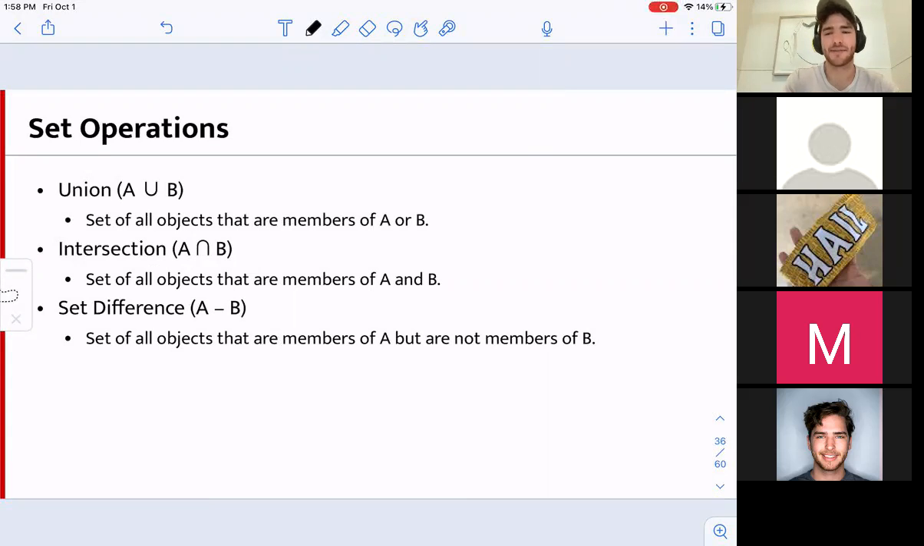So with sets, you have set operations, right? You remember this: you have the union, set intersection, and set difference. Set union is all the objects that are members of one or the other. Intersection is all the objects that are members of both set 1 and set 2, and set difference is all the objects that are members of one but not the other.